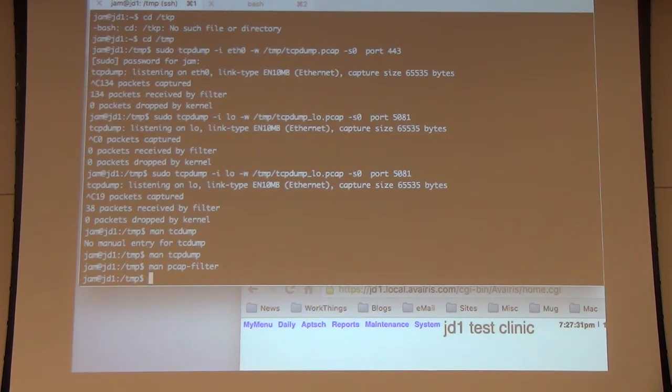Yeah, and Wireshark's got a filter builder too, so you don't have to remember the syntax that you have to with TCPDUMP. So that helps. I have used Wireshark on my local machine, sniffing the packets, but I don't find it as useful.